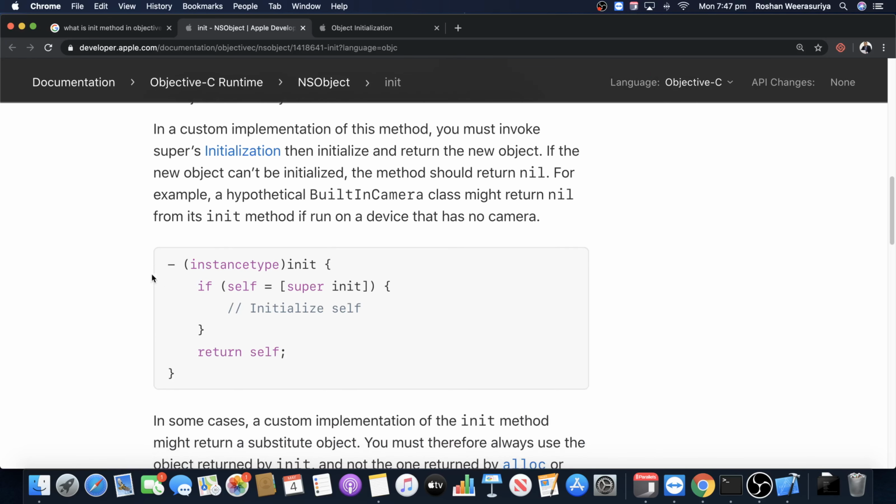And this is basically if you are overriding the init method, or if you are giving implementation for an init method, this is the skeleton code, standard code for it. So you will say return type is instancetype. So minus means instance method, call init, and this will return the instancetype, which is the initialized object.